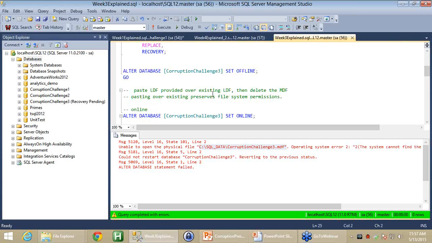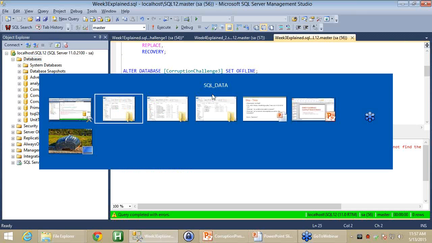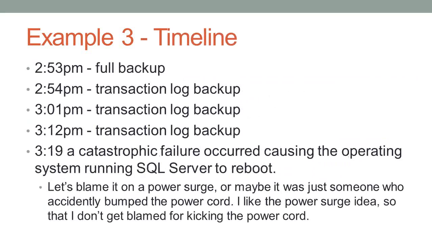Okay, so what we've got at this point, we know we've got a full BAK file. We know we've got all the log files up to, let me switch back to the PowerPoint slide for a moment, 254, 301, and 312. So we have 3 transaction log files, and then we have missing transactions that we want to recover between 312 and 319.